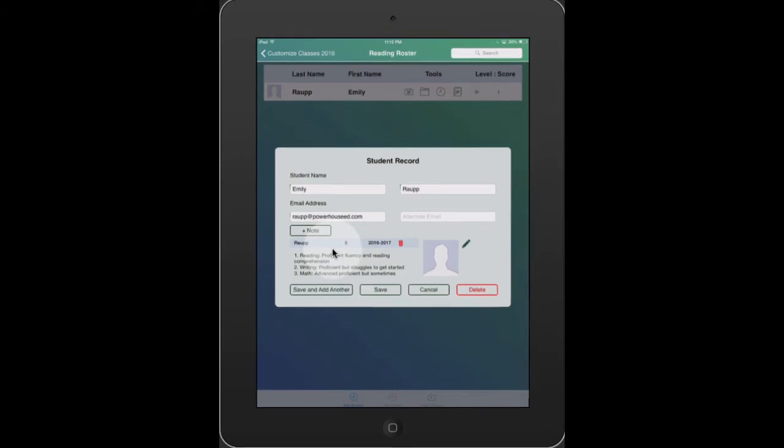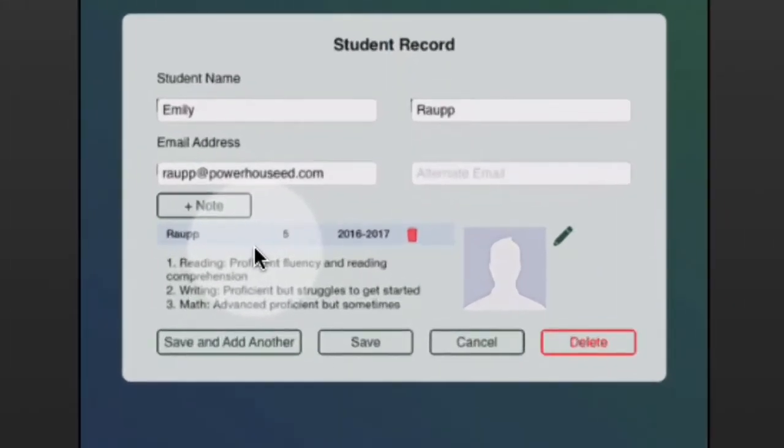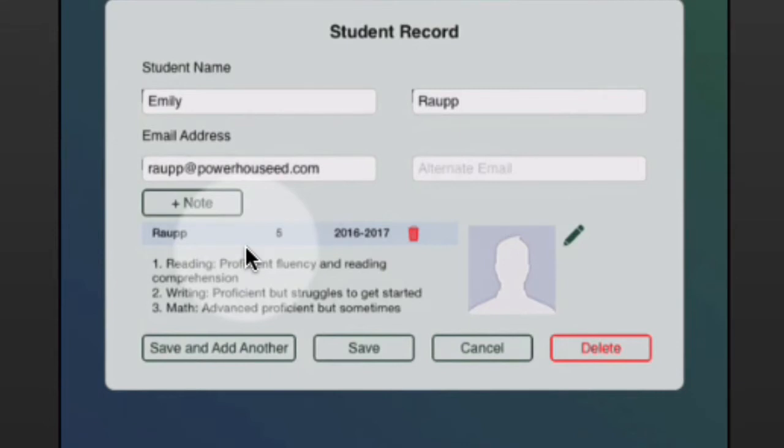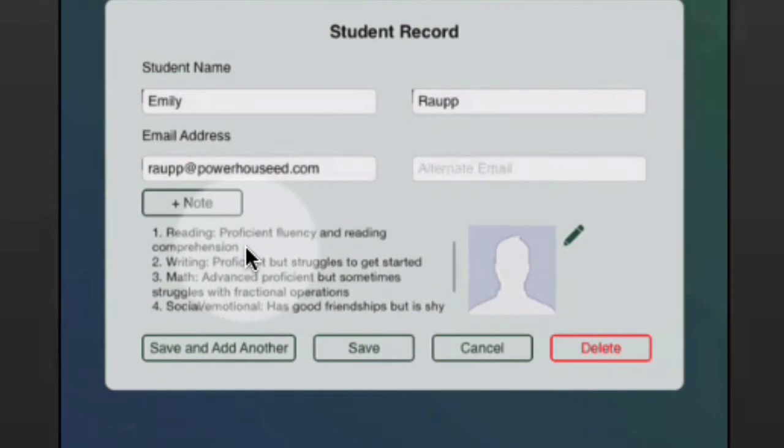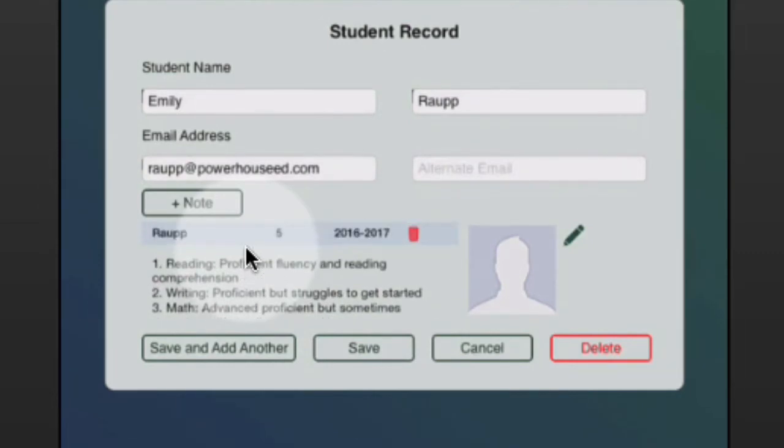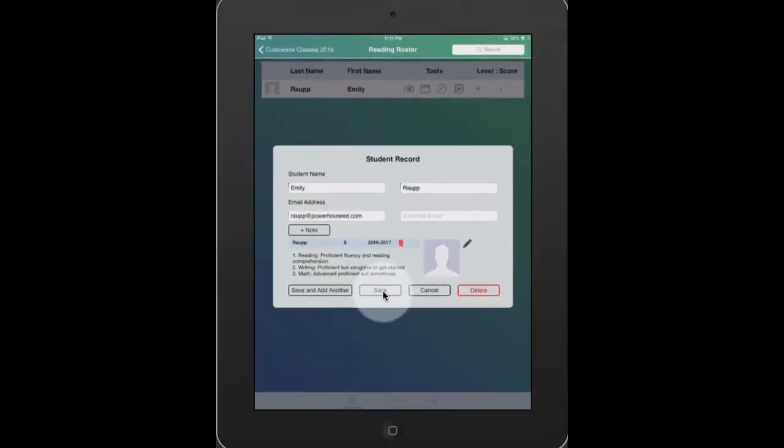Now this information can also be securely passed from one year's teacher to the next in order to shorten the lag time experienced getting to know a student's strengths and needs, both academically and social emotionally. So you can imagine how advantageous this would be to me as the teacher to have this information before the student entered my class. But for now, I am going to tap Save.